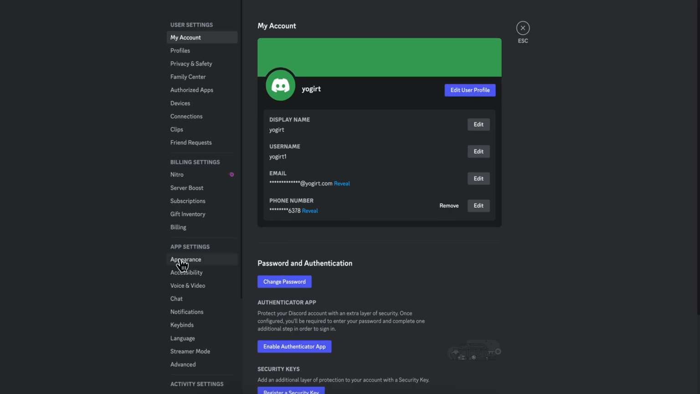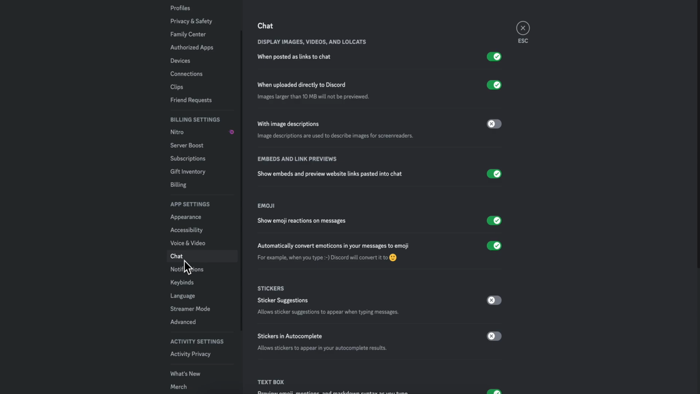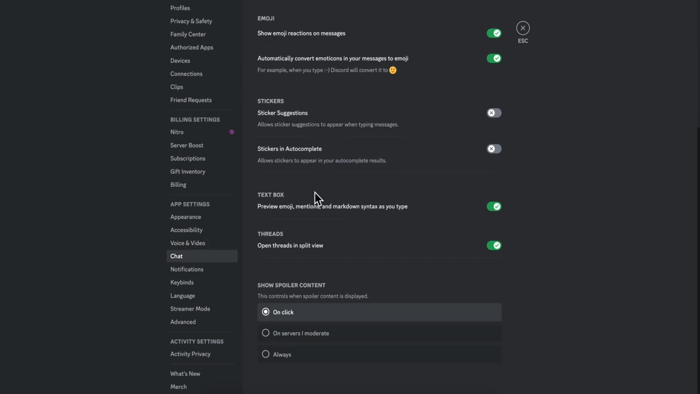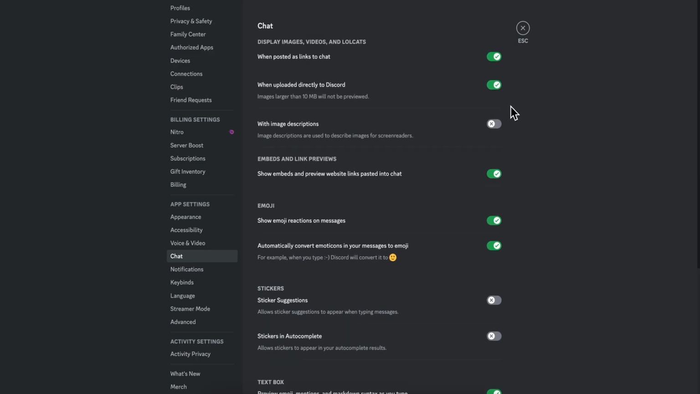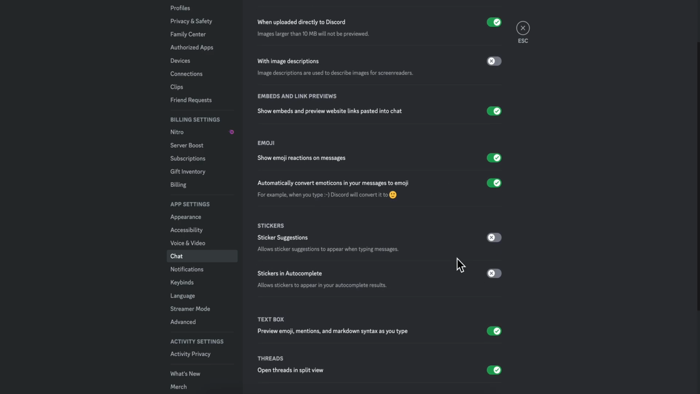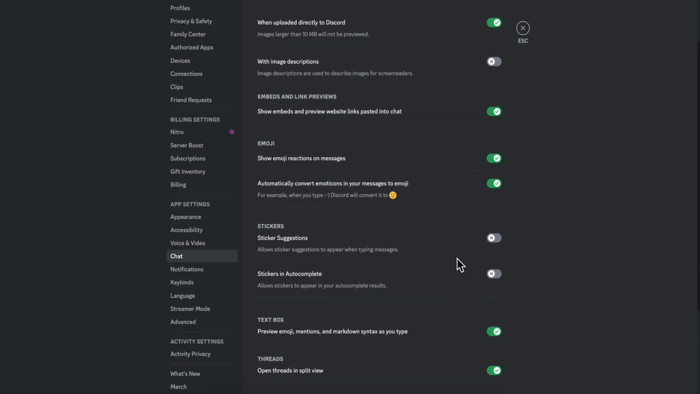Now the next step is to simply go to chat, and then what you're gonna have to do is simply scroll down, and then simply disable this option. So as you can see, I have disabled this option. Now if you want, you can simply pause the video and take a look at my settings.